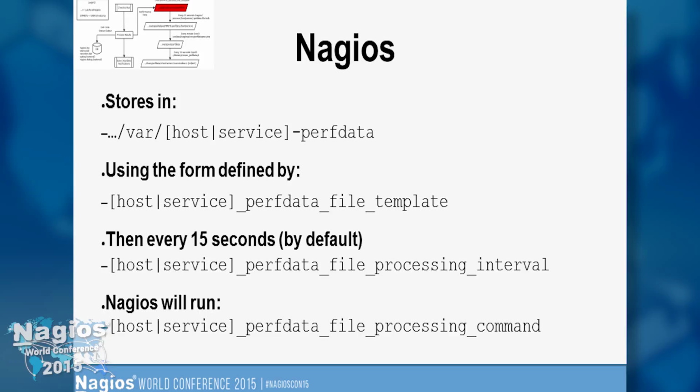That's saying if it's a host, it will go in host-perf data. If it's a service, it'll go in service-perf data. So whenever you see that, I use that a lot in my slides, again, just to kind of save some space. So it will go in two places depending on what type of perf data it is.